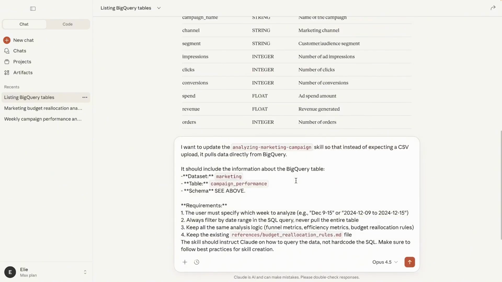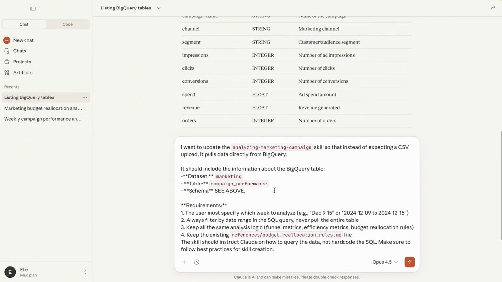What we're going to do now is ask Claude to update our analyzing marketing campaign skill so that instead of a CSV upload, we pull from BigQuery. We specify the data from the BigQuery table, specifically the schema that we just saw above. Since we're all in one single conversation, Claude should have no problem taking a look at what the schema is.